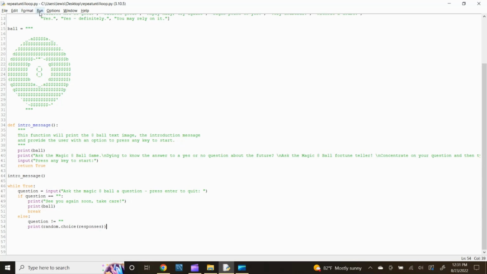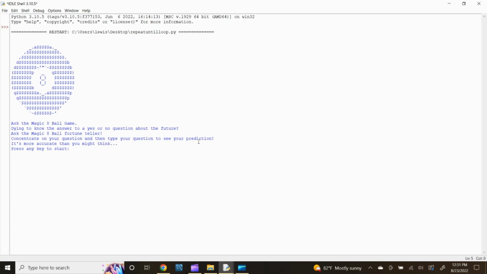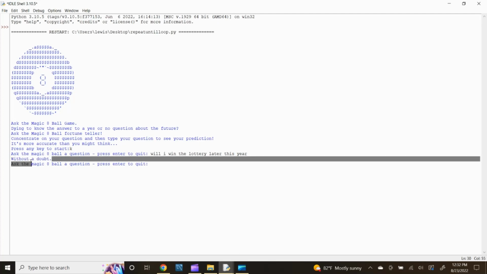Now, let's run the module and confirm our repeat until loop for the Magic 8 Ball prediction maker works as expected. In the Python IDLE editor header, click Run, then click Run Module. After the IDLE shell opens, type any key to run the program. Once the program starts, for our first yes or no question, let's ask, will I win the lottery later this year? Based on the code we created, our Magic 8 Ball outputs a randomly generated predicted answer.